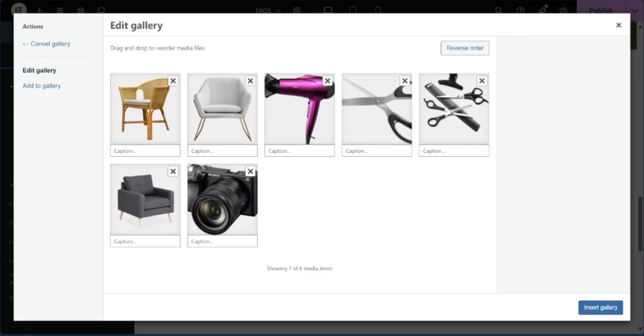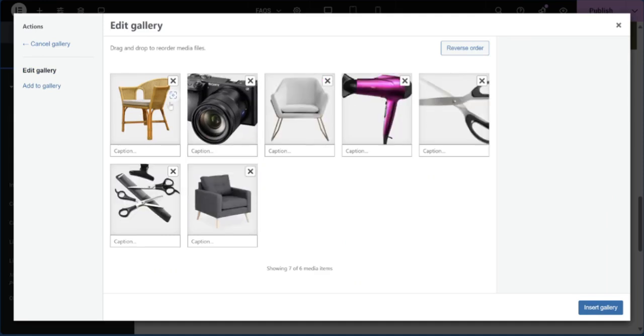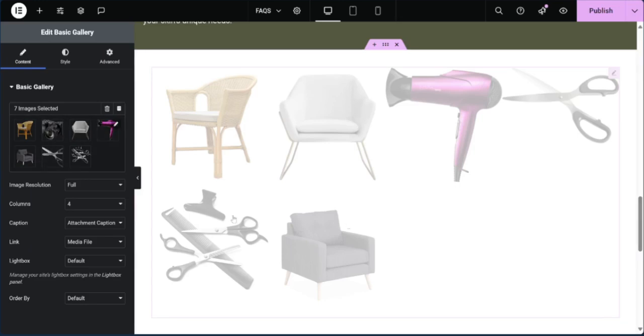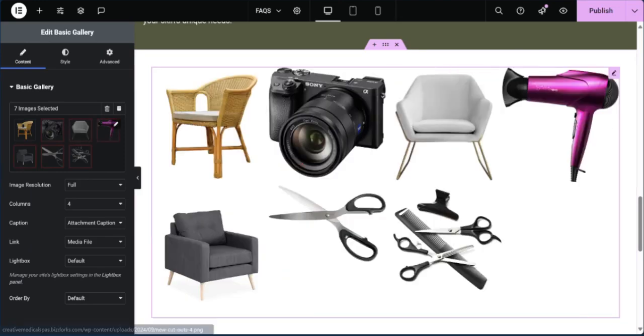It's going to bring you here, and at this point in the gallery section you can even rearrange things. So if you want it to be chair, camera, chair, and maybe after the blow dry you want another chair, you can do that, so you can have a specific order. Click on insert gallery. Now the camera will appear and it will be in a different order.